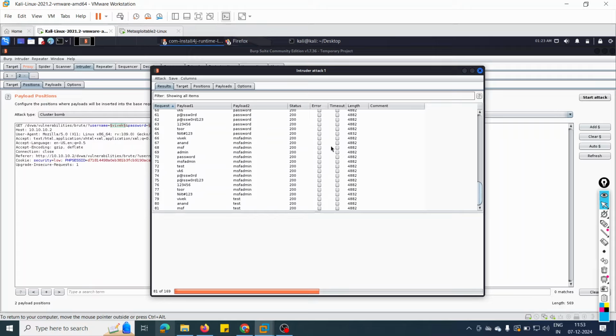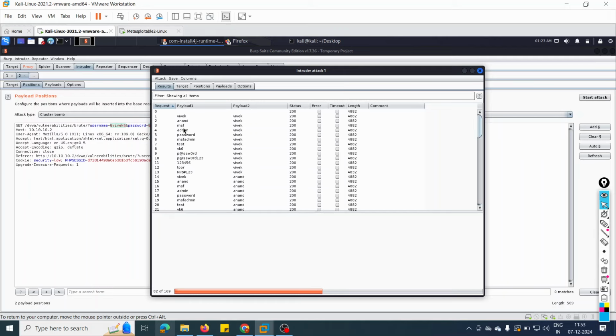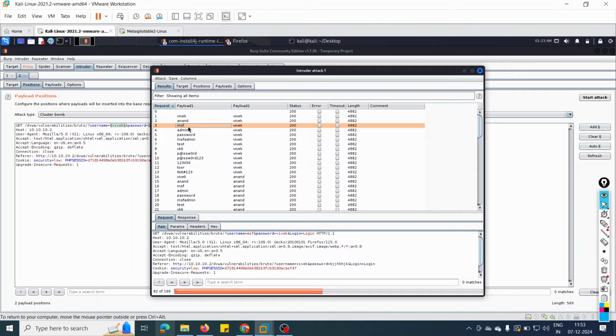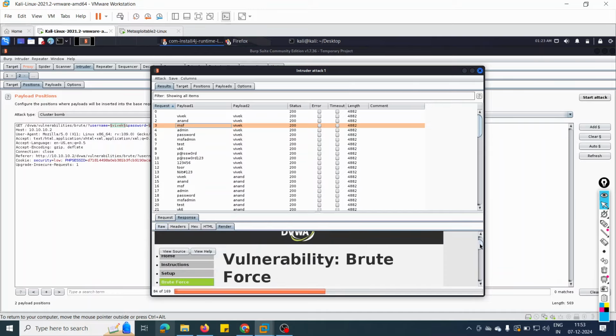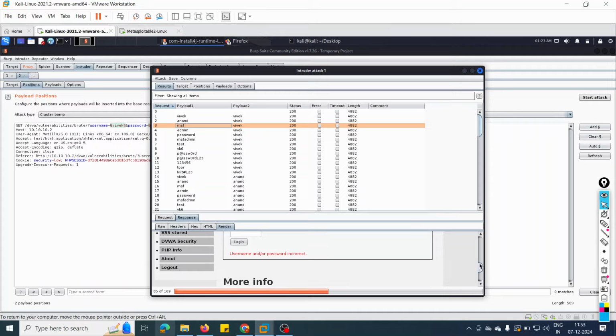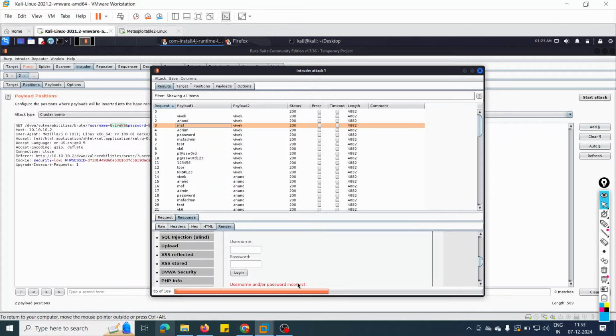Okay. So how will you differentiate? This is the big question. Let me click on any of the combinations. So for example, this is where the username is MSF and the password is Vivek. What I'll do is go to the responses and click on render. Once I click on render, it will show me the username and password. What you can see is that it is incorrect.